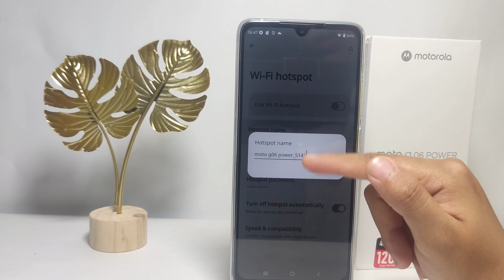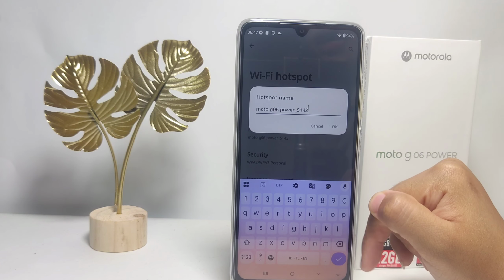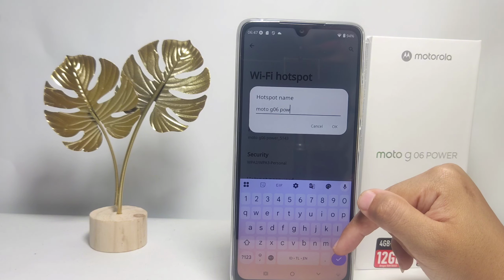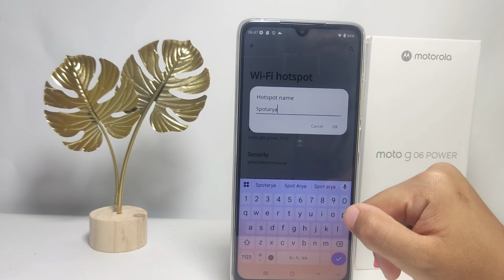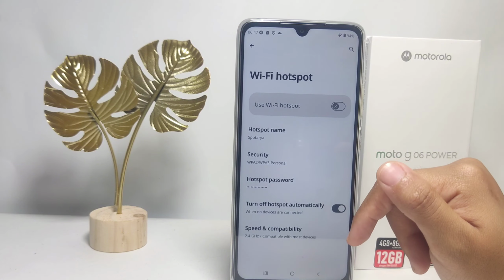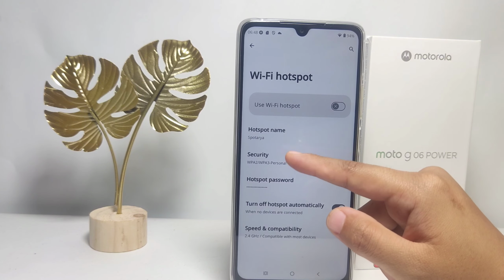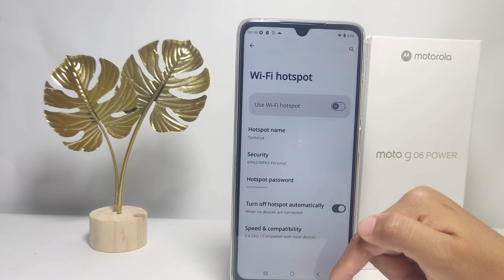To change it, you just have to tap on it and we can delete the first name here first, and after that enter the hotspot name that you want. Now click on OK, and as we can see, the hotspot name is already changed here guys.